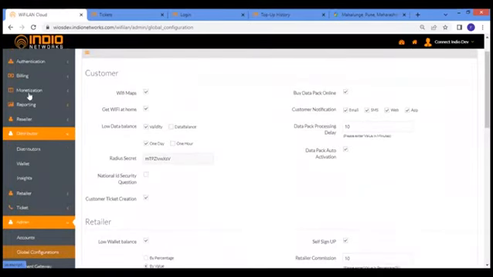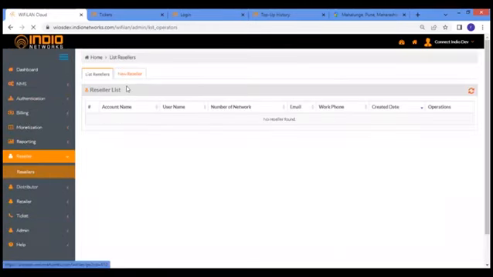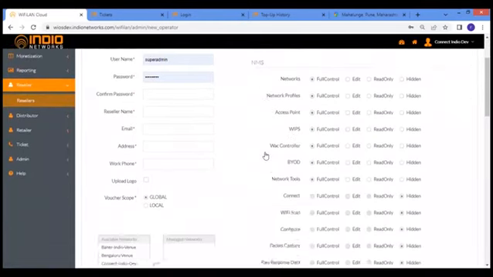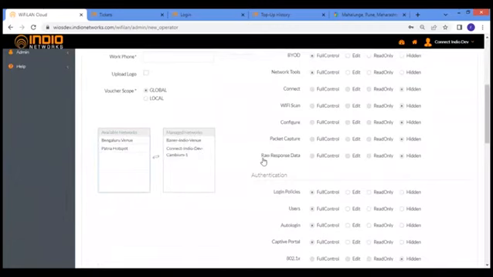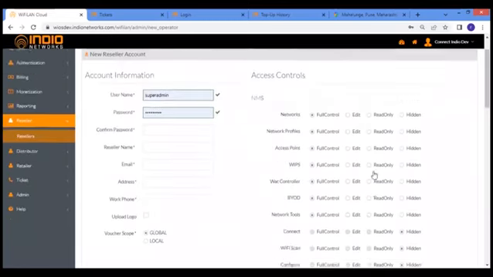Now, for one of the specific customers, we have also enabled the concept of a reseller. A reseller is basically an admin account, an operator admin account, but unlike an operator admin account which has access to all the hotspots, the reseller account will have access only to the specific hotspots that you configured. So it's an operator admin account, but for specific networks or hotspots only. And then you can specify the access control rules accordingly.